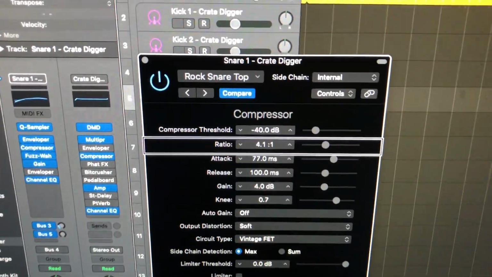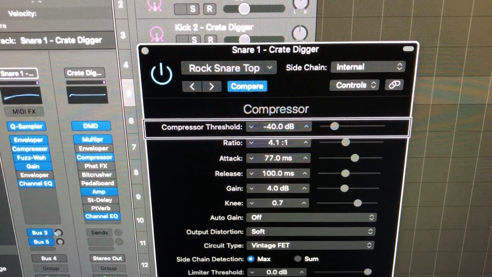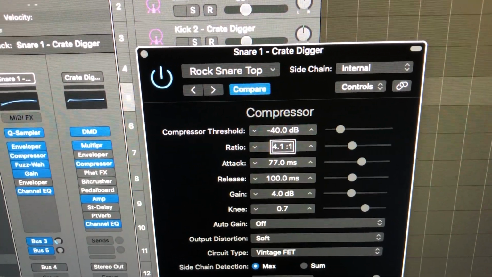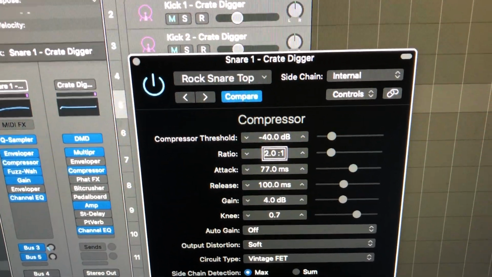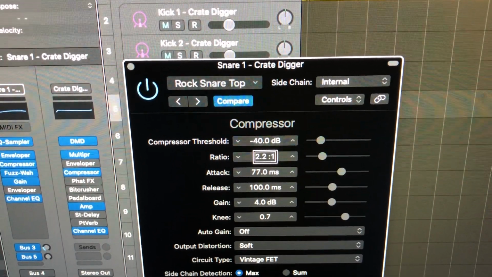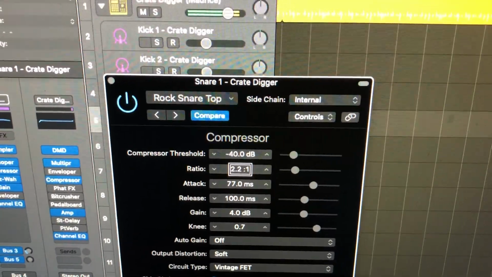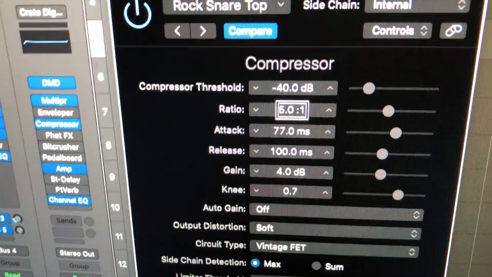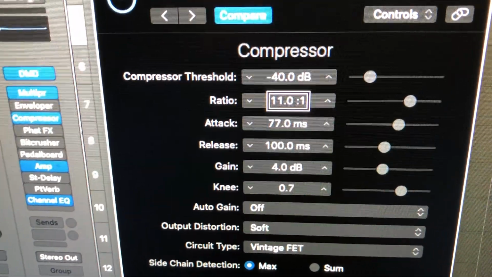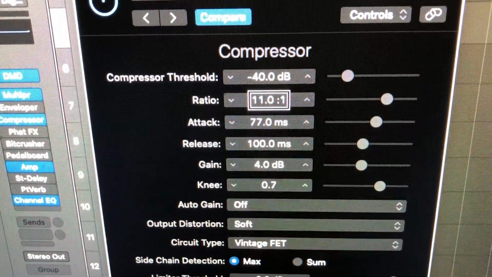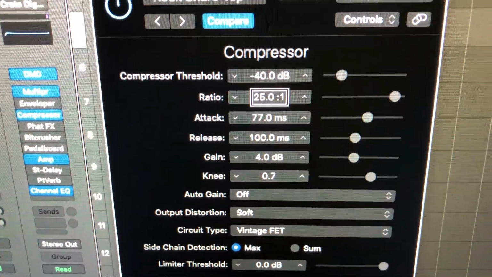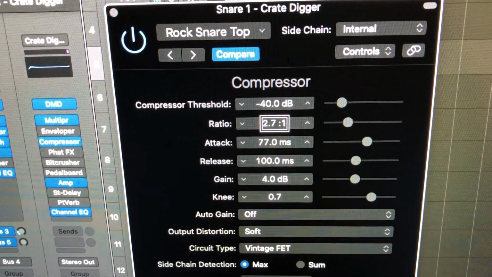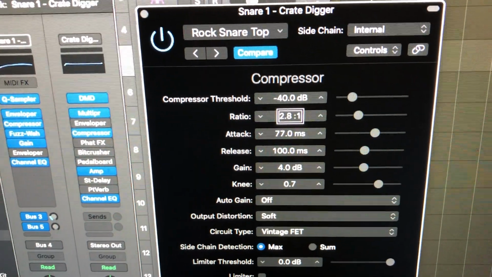Ratio 4.1, compressor threshold minus 40. So it's compressing pretty heavily. What if we turn the ratio down a little bit? Two. There we go. So it's sort of punchy, but it's not too punchy. If we turn it up, that's really compressing. That's way too high, so let's turn it down to say here.